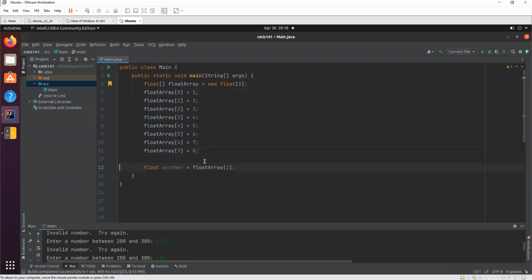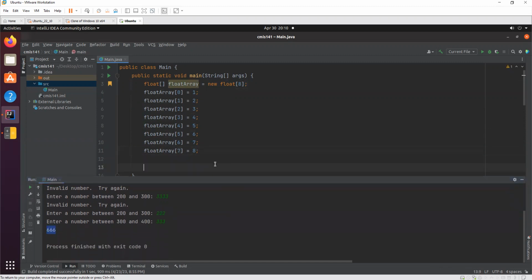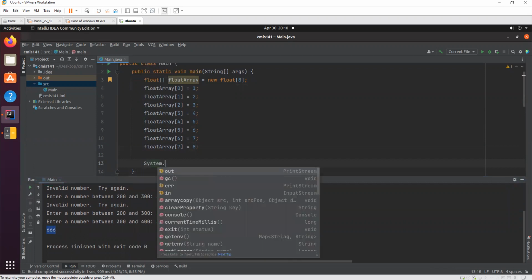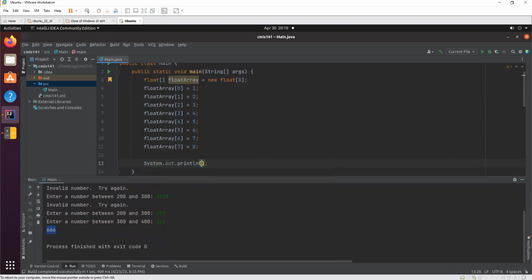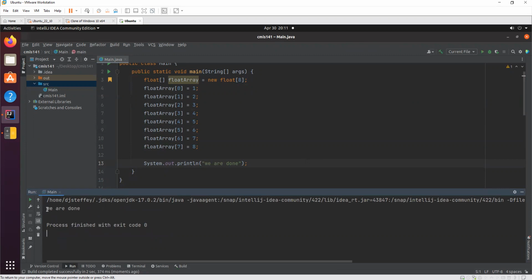So if we run this, nothing's going to get printed out, but it will execute. Let's just have something here that says we are done. So whenever it prints that out, you know the program ran and it executed and it finished, right? So when we run this, see, we are done. So everything worked just fine. Nothing happened here.